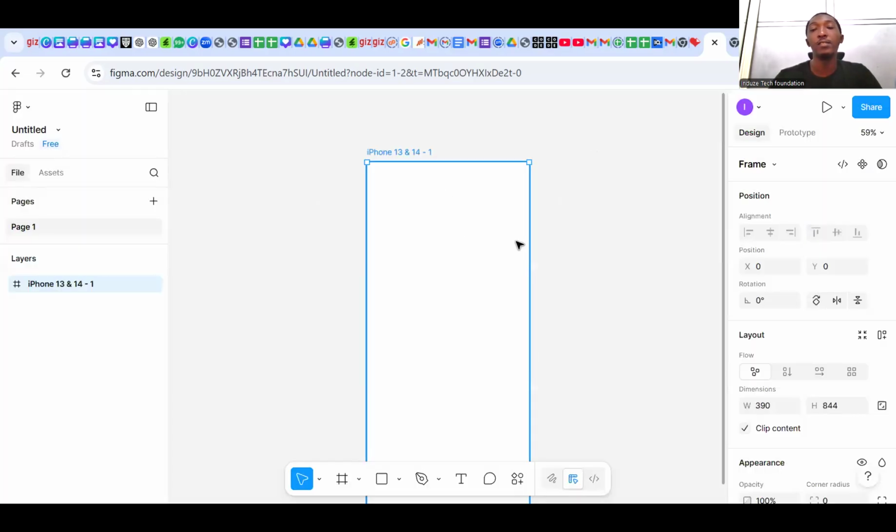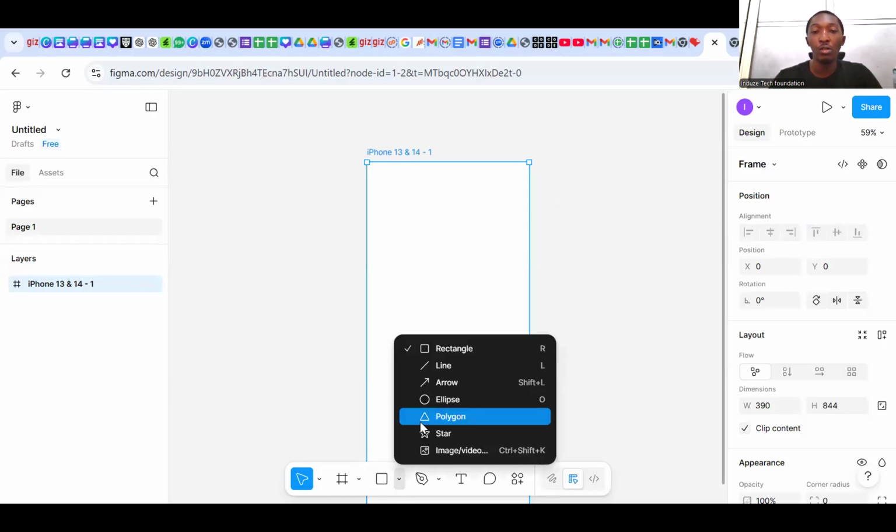So let's say we're designing a basic login page. You have something like the logo.